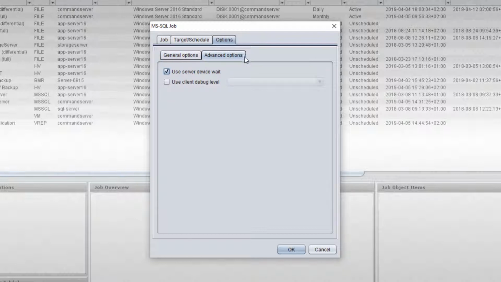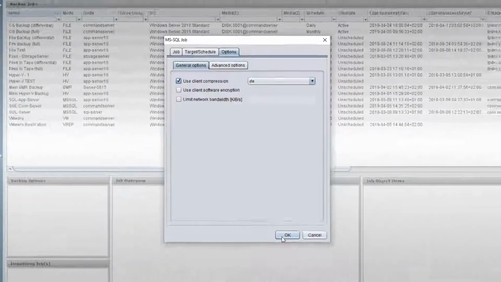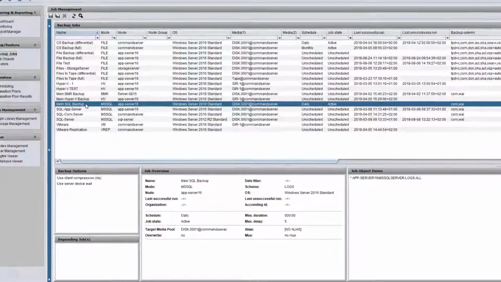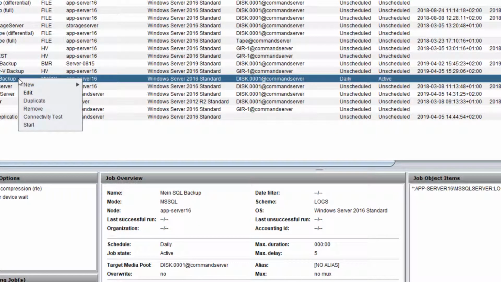Advanced options, you have some advanced options here. Normally you don't change any of that. So once you're done with all the options, you can go ahead and click the OK button here, and now the job's created. You can right click on that job, SQL backup job, and then go to connectivity test.